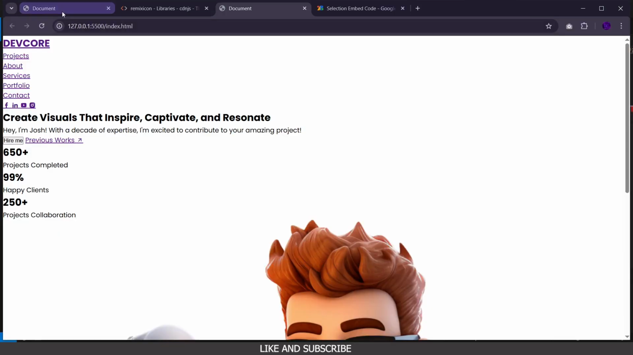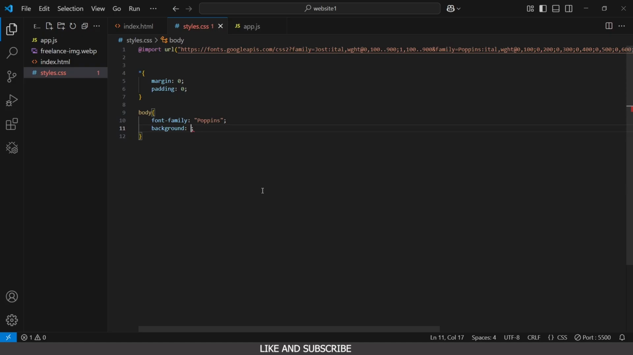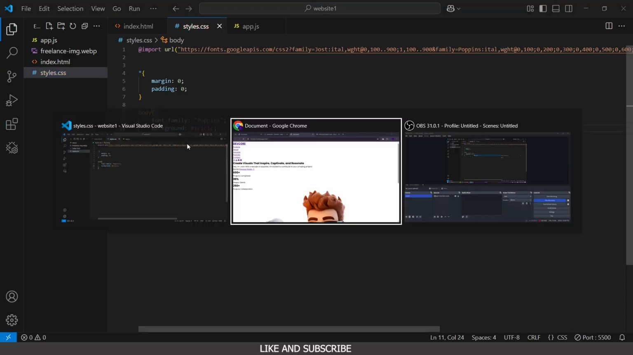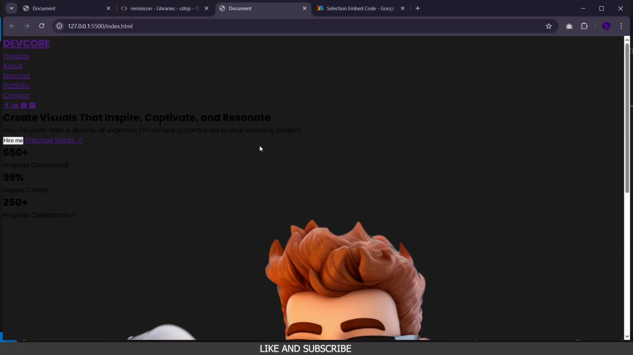We have a dark background right here, if you notice. So to set the background, all we have to do is type in hash 1c 1c 1c. That's a dark color, and that should make the background black.